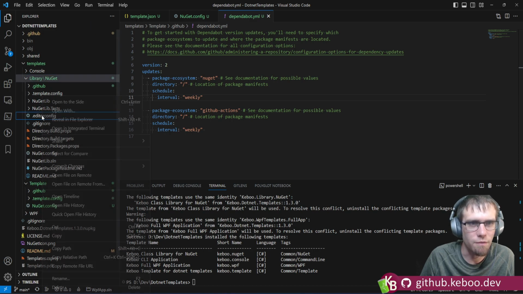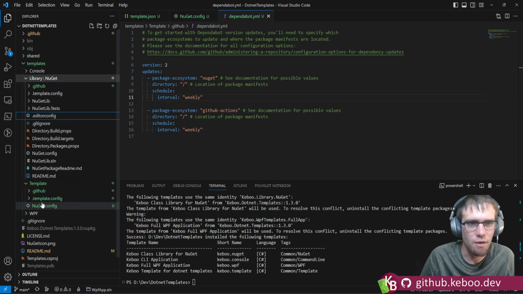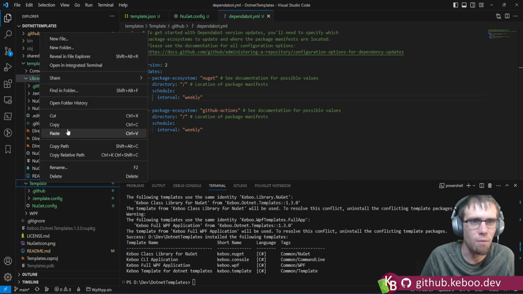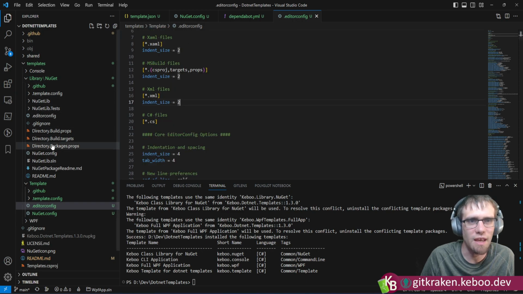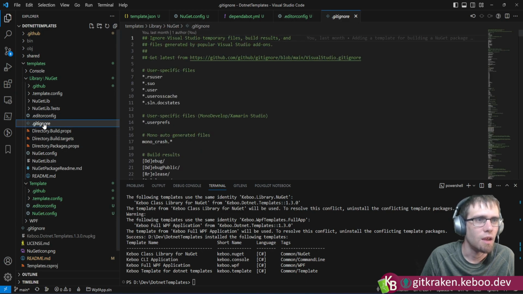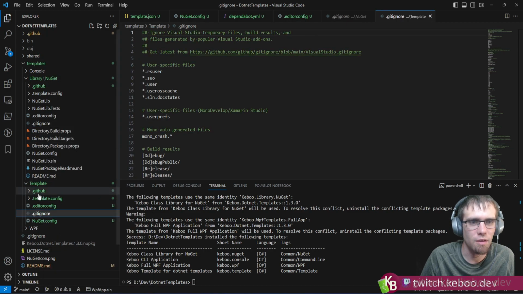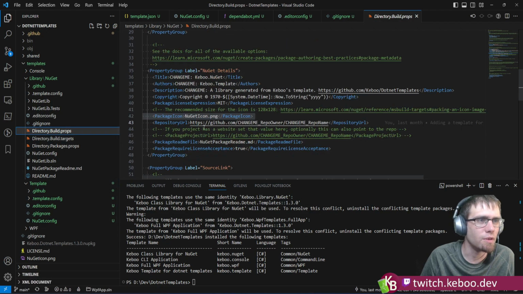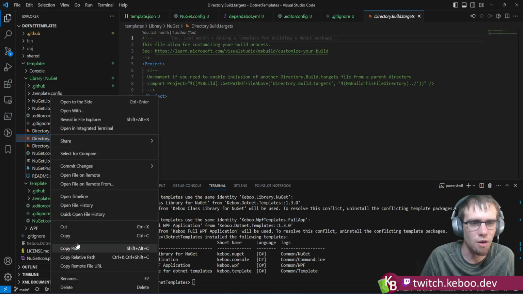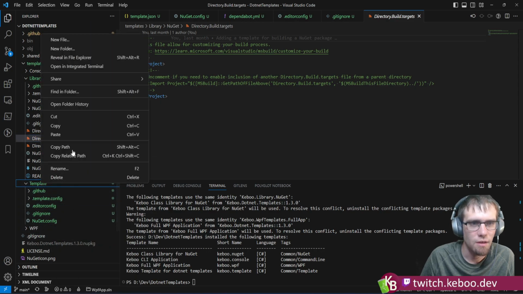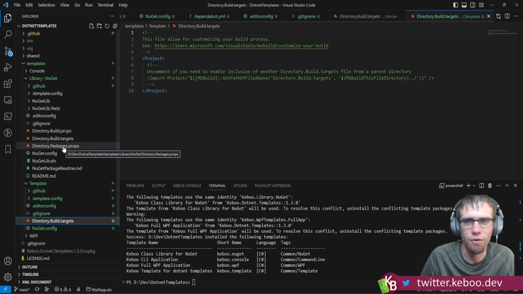Let's go through and pick on a few others. Editor config, I know that has the setup that I want, so let's put that in here as well. Because again, once I have it in one place, the gitignore is going to be another one that I want basically the same on all of my repositories. The Directory.Build stuff, this is where we're going to have to merge some things. Directory.Build.targets is fine. That we can put in wholesale.